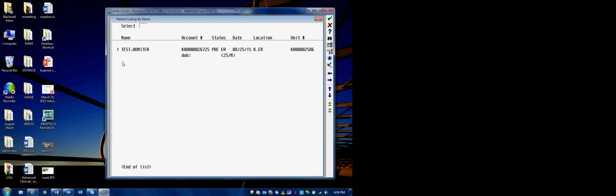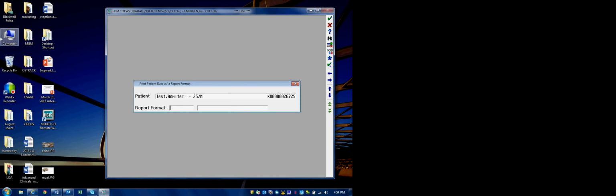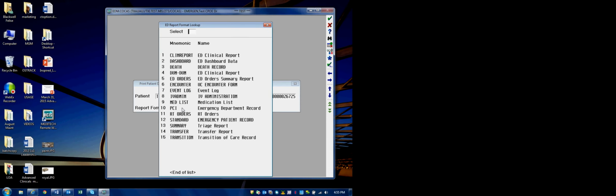Once you type that in and click on the patient name, you will be in the report format box. That's where your cursor is blinking. And from there, it's just a matter of tapping F9 and locating the summary triage report and either clicking on it or typing in the report's number. In this case, the report is number 13. I would type it in and tap the enter key, or as I said, you can just click on it.